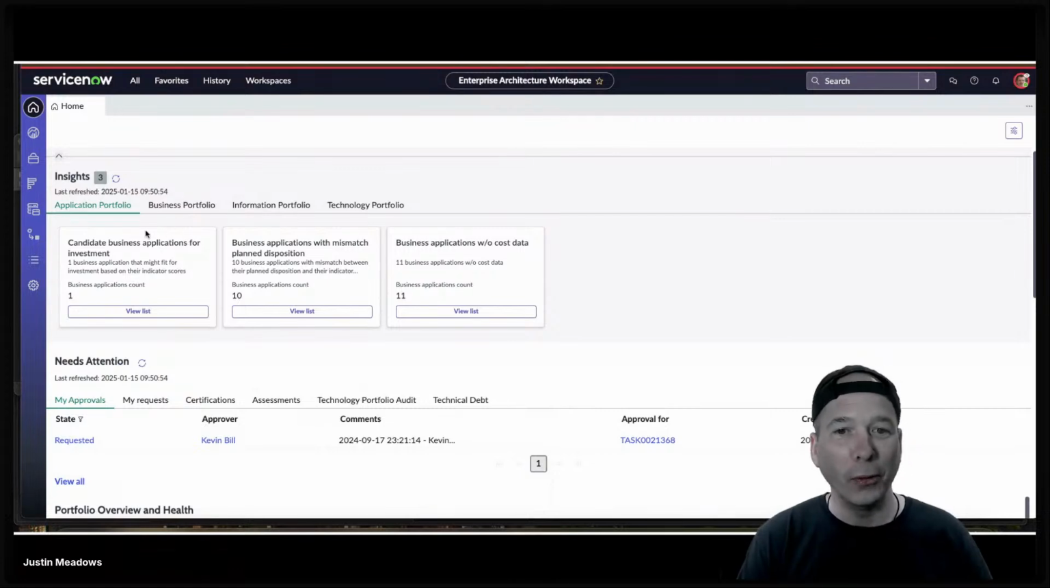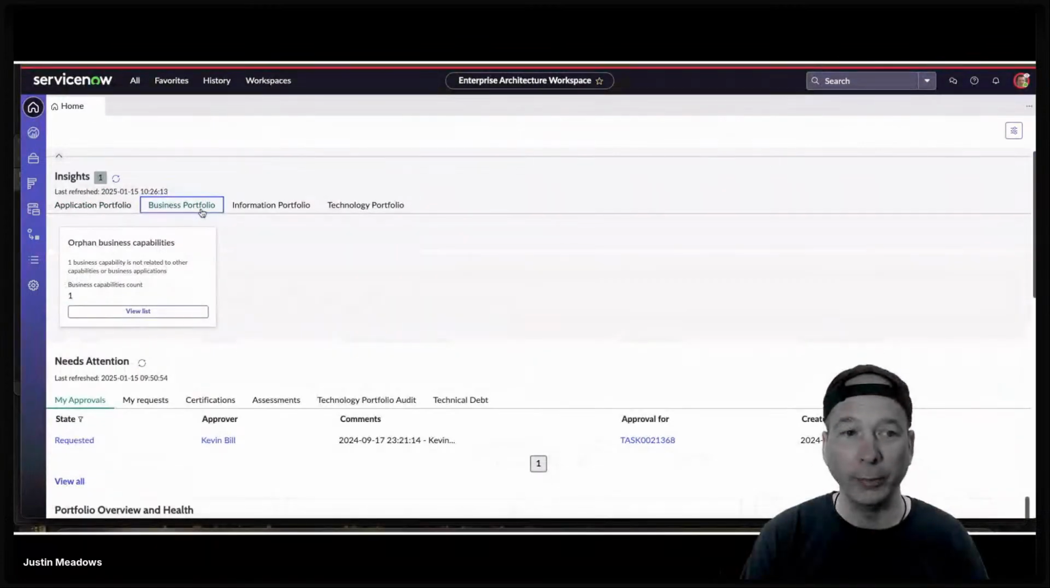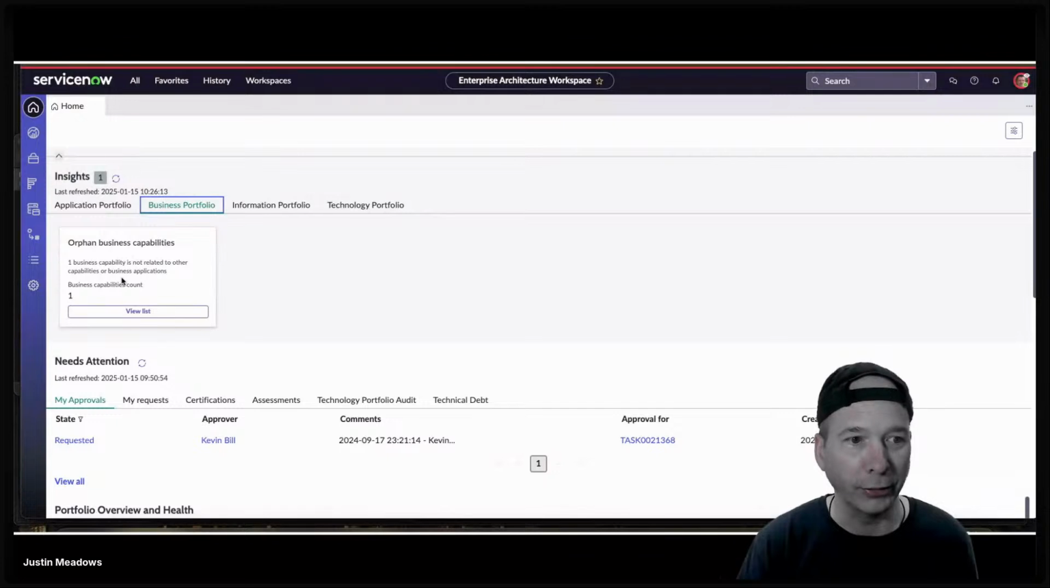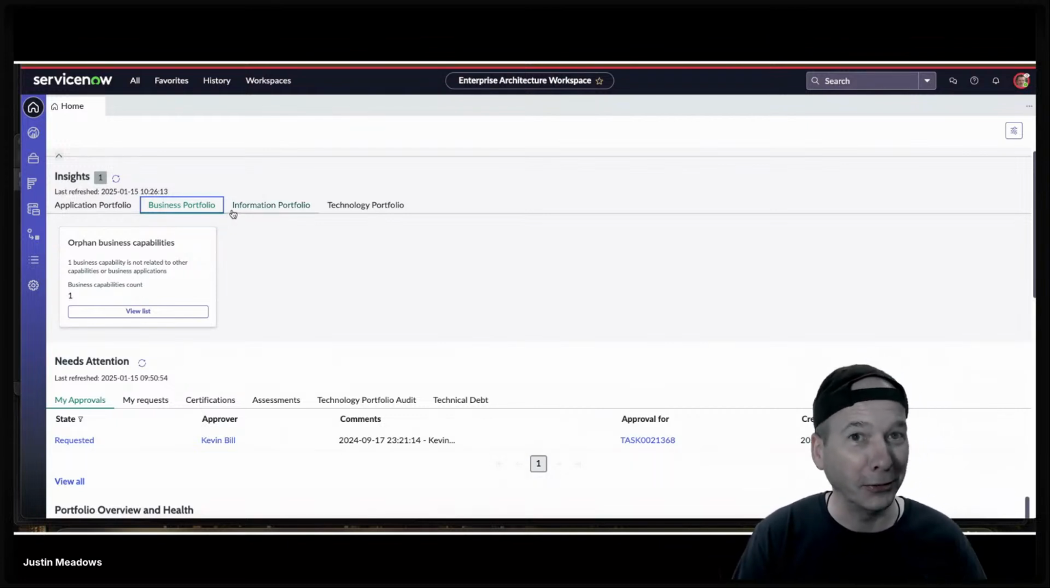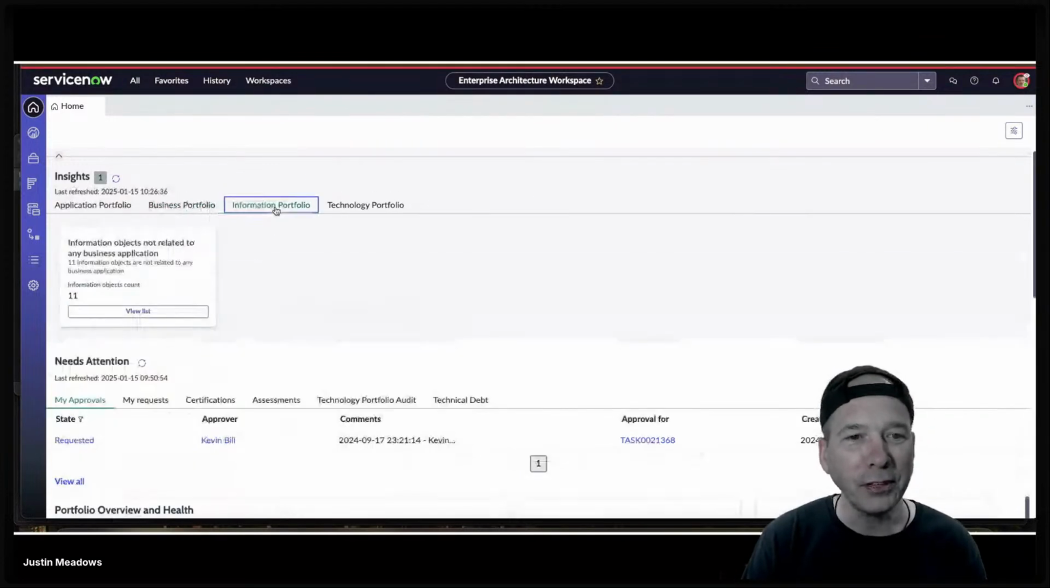All right, so we were going over the insights. I'm just going to click through each one of these so you can see them all. There's this business portfolio. We have some orphaned business capabilities. What does that mean? I have business capabilities that we say we're trying to provide to the business, but there are no applications associated with them. That's a problem, right? Maybe we need to buy something, or maybe we need to register that business application using that form so that we can associate it with the business capability.